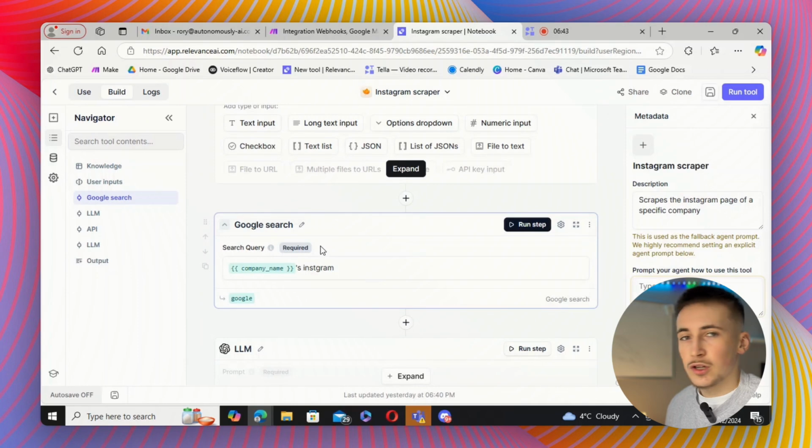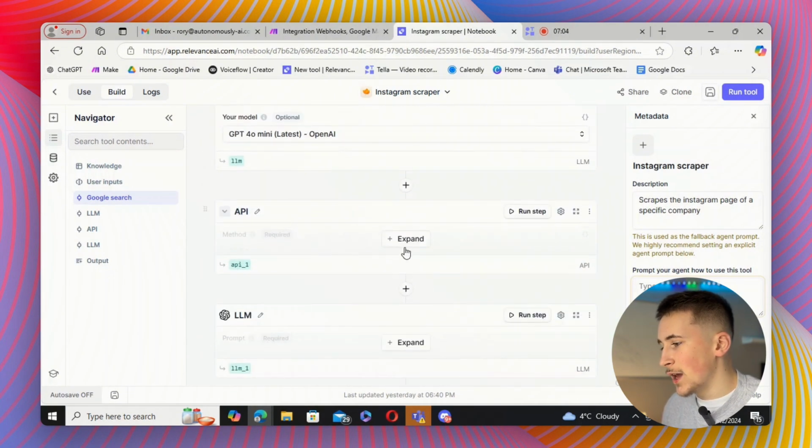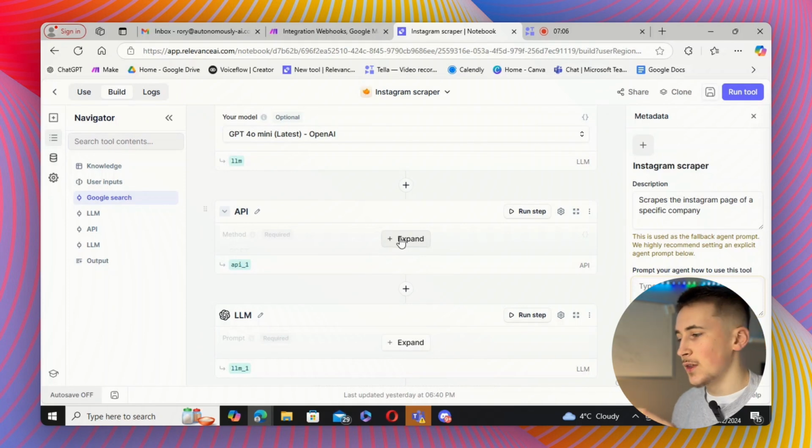All that's happening here is we're just going to try and find their Instagram URL. So we put in the company name's Instagram, and then we use an LLM step to go through those results and find the actual URL that we're looking for. And then we use an API step, and this is when we connect to the actor on Apify. So I'll show you that quickly.